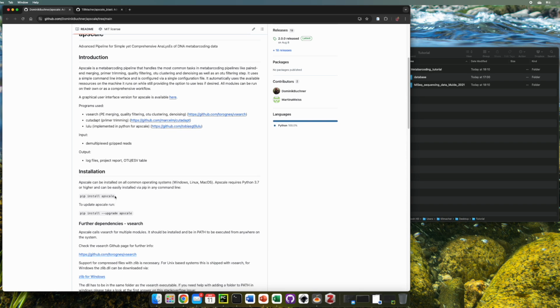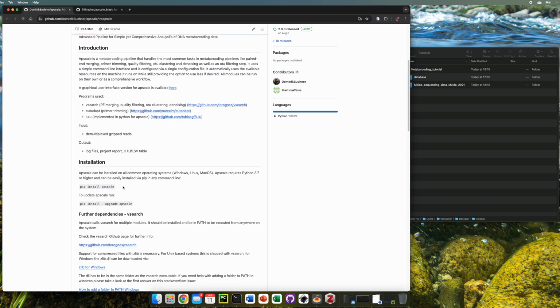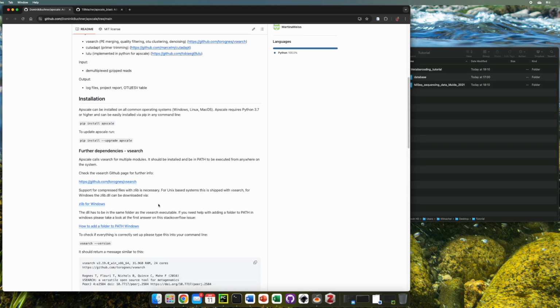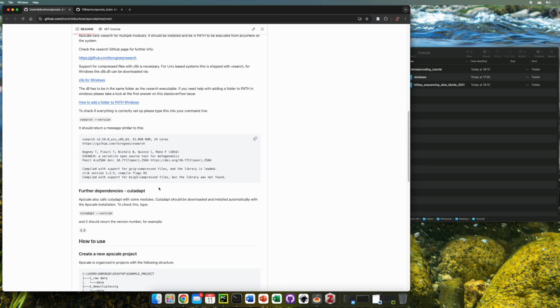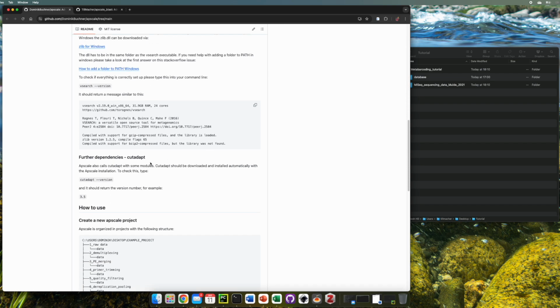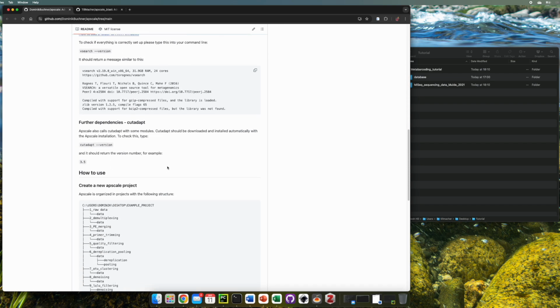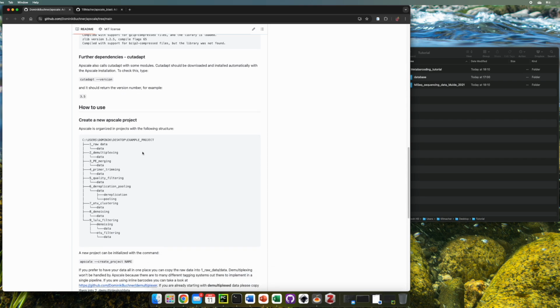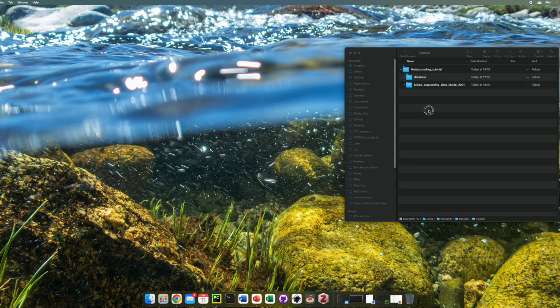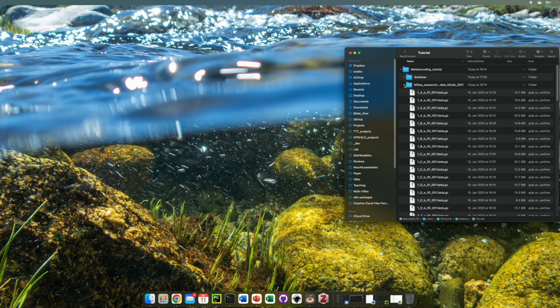So in the last tutorial, I already showed you how to install Apscale. So for now, I hope that everybody has it installed and that also vSearch is working and that Cutadapt is working. What we will look at in this tutorial is how to use Apscale, and therefore I have prepared a tutorial dataset, which we can have a look at here.